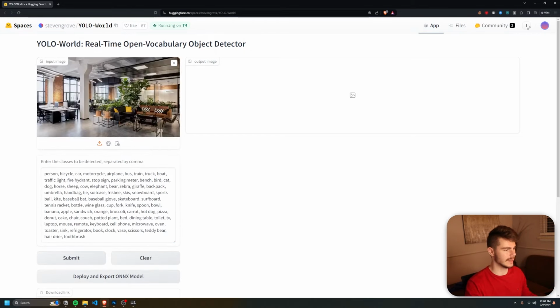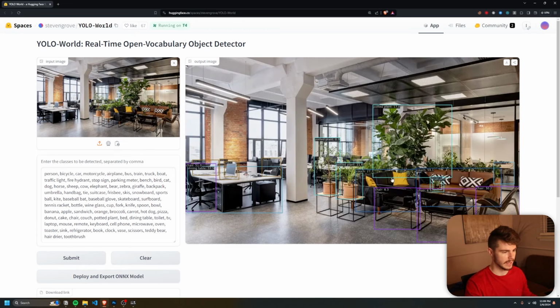If I drop in this image here of like an office setting and then click on submit, it will detect all of the objects it sees in this image. Like you can kind of see here, it says laptop, laptop, laptop, laptop, potted plant, potted plant, potted plant, couch, some more plants, chairs, chair, chair, looks like a table. You can add and take out objects in here as you wish.